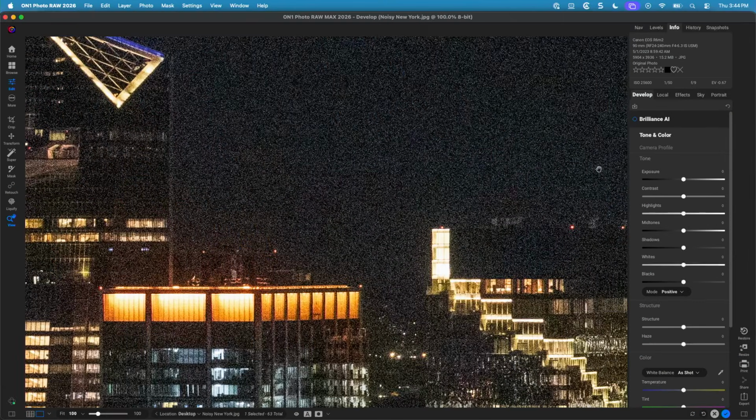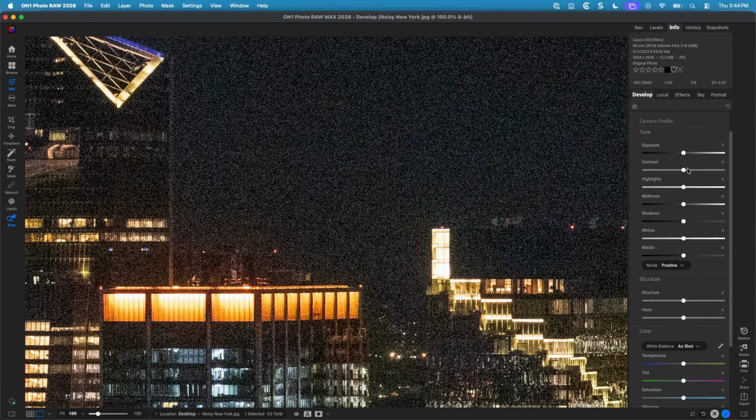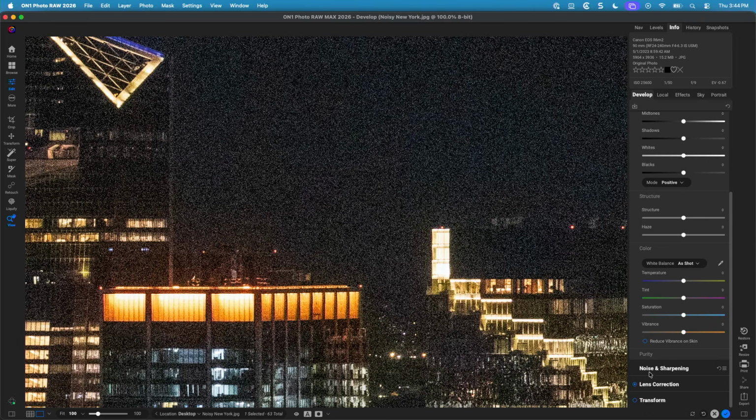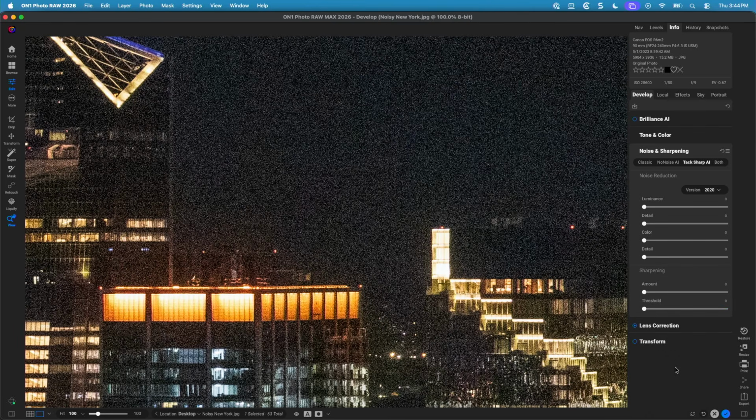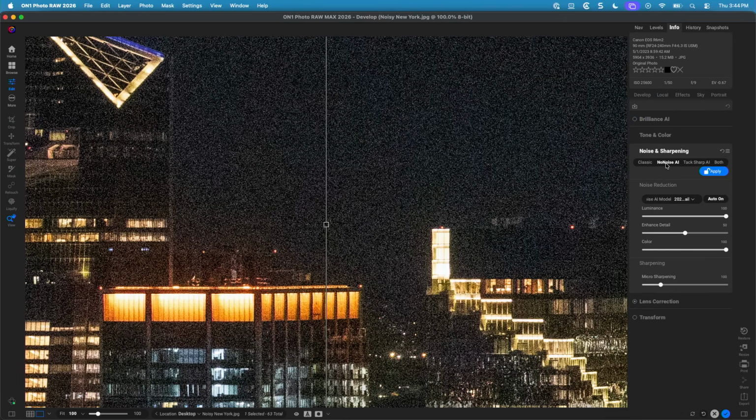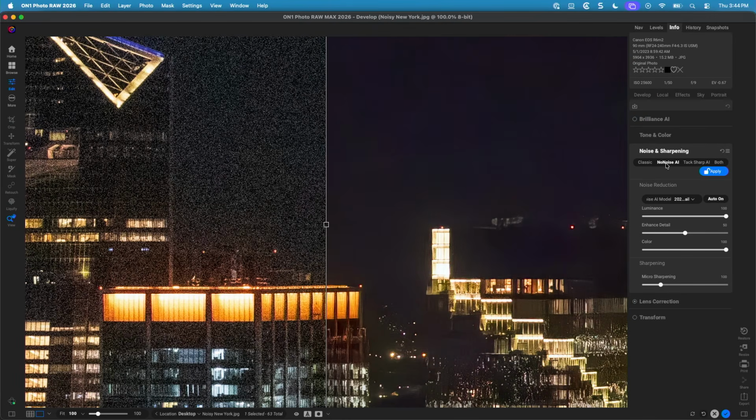Take a look. So right here, I'm going to go down to noise and sharpening right here. And then when I go here, we're going to use No Noise. Give it a few seconds. Did you see that? Are you seeing this? All you have to do is go there, click on the tab for it. I mean, that is absolutely amazing.